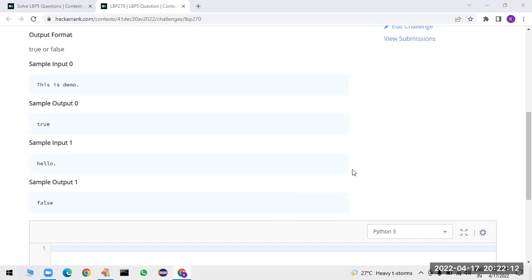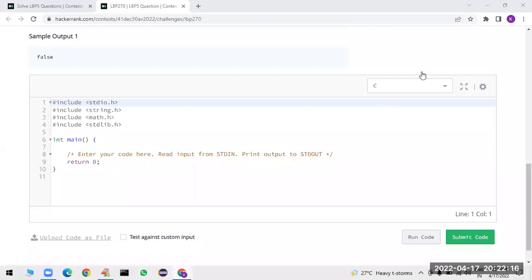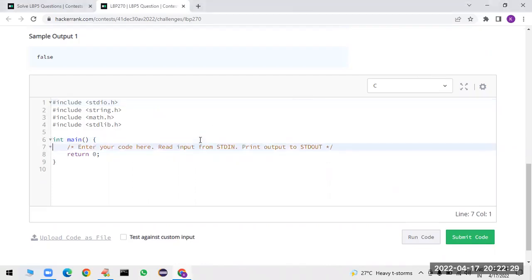Right, sir. Now let me implement this code in C language. Regex, yeah, you can use regex also, Sai Siva Prasad. But first in C language, we have to apply the basic concept, right? Let me try.